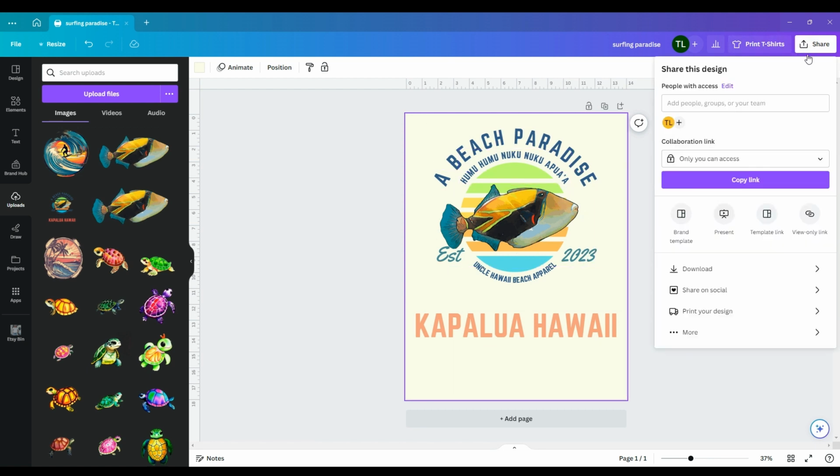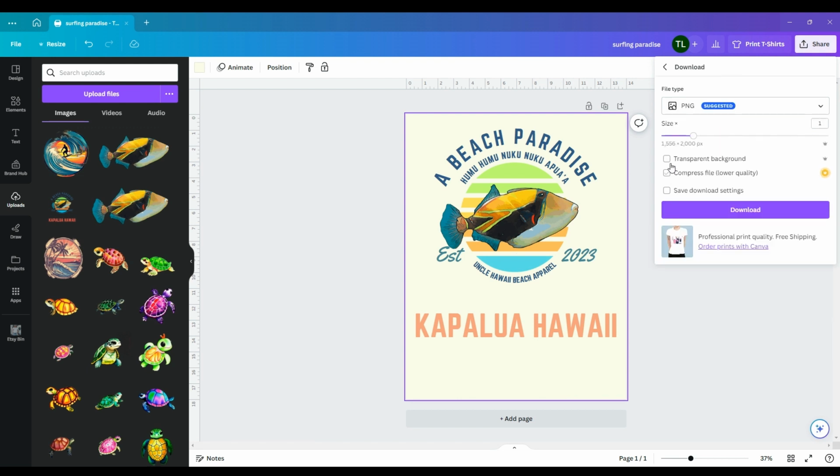So that's it. I'm going to hit share. Of course, this is going to be without a background, so download transparent background, and then we've got to go up to over 4,000 pixels in order to look good on a t-shirt.